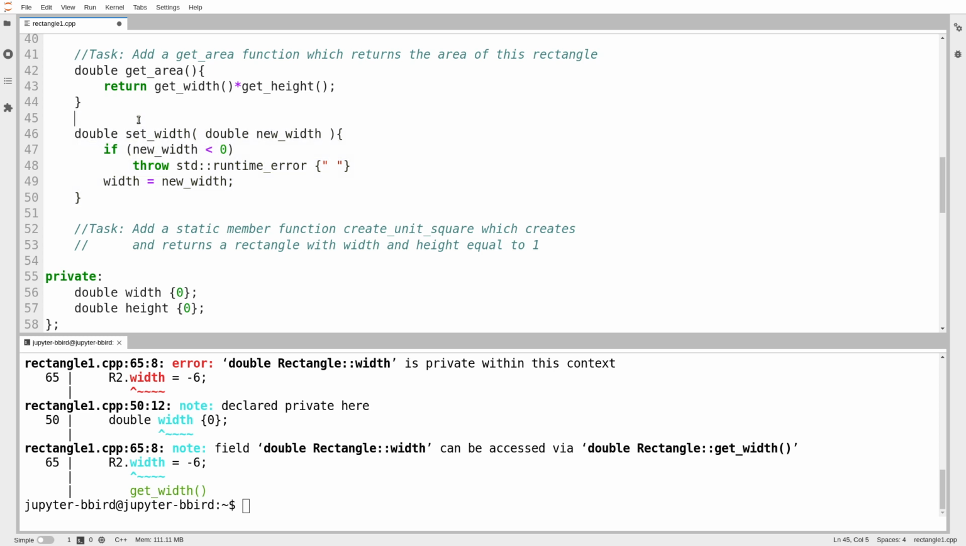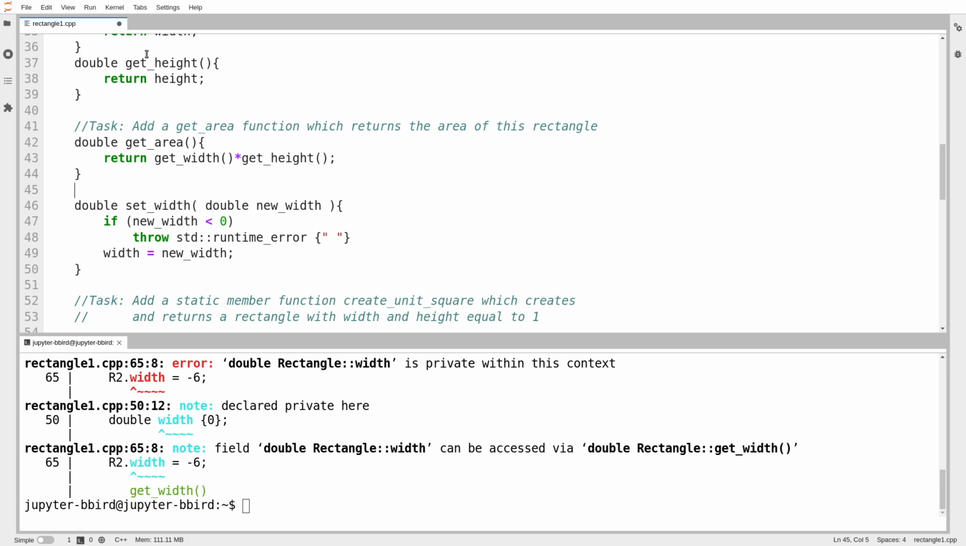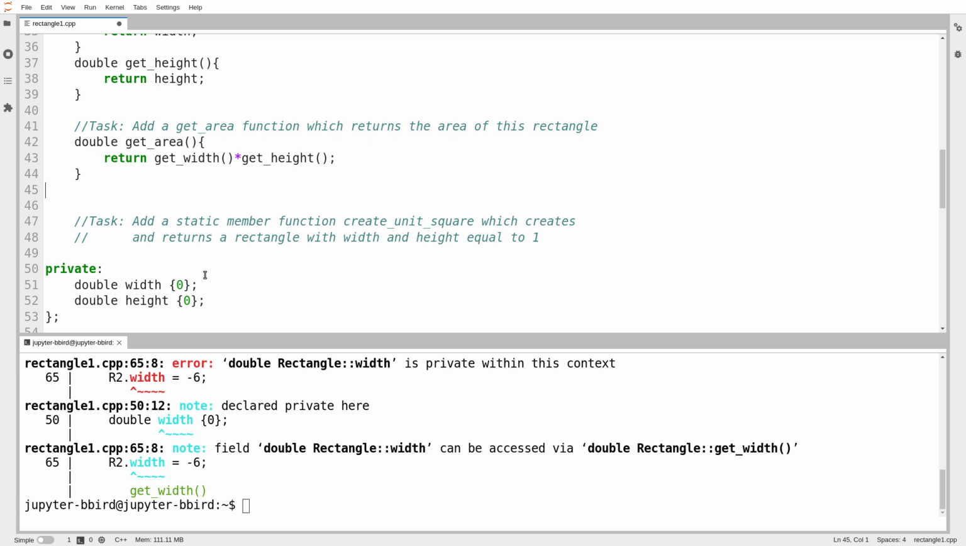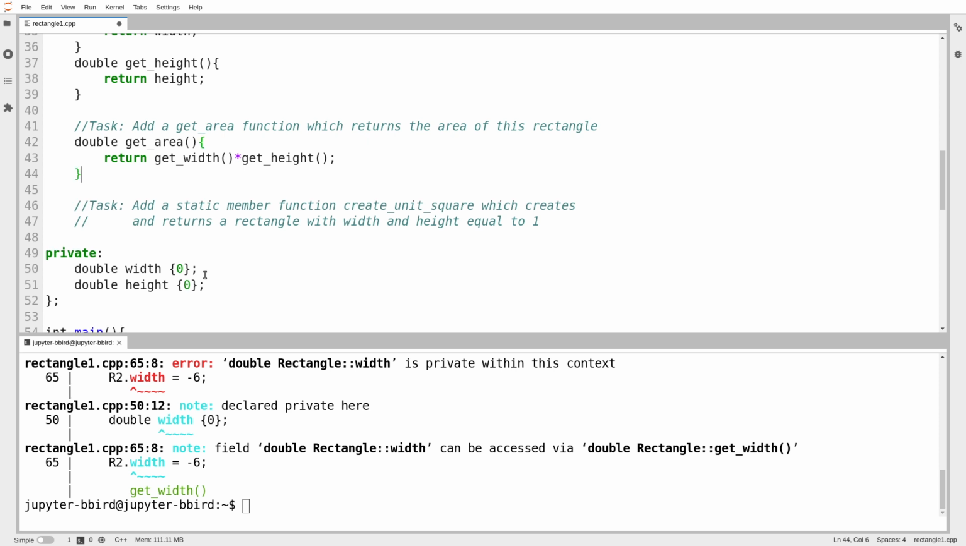They can decide what you actually get, so whether you just get a copy of the data or whether you're allowed to modify it, and then what modifications you're allowed to make. And that's one of the key facets of encapsulation in C++, this access control. Okay, so we're going to need that from now on.